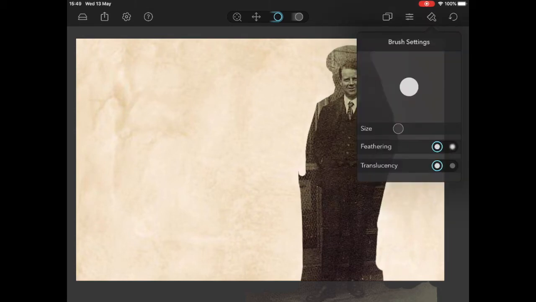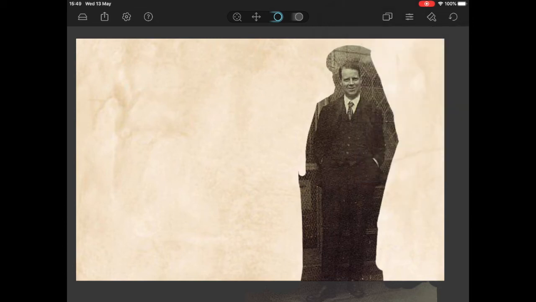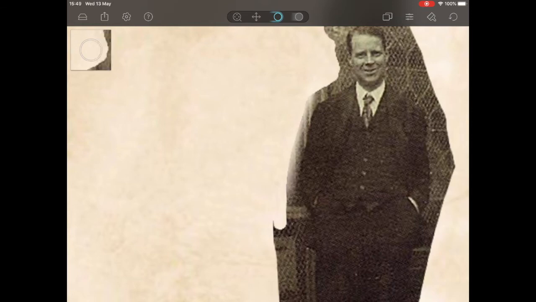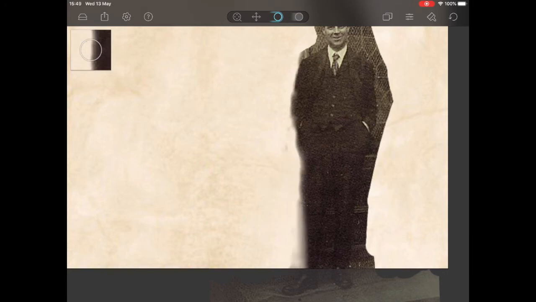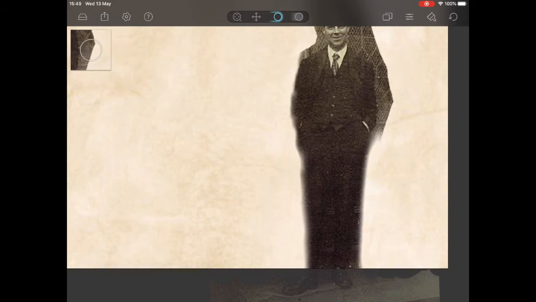If you click on the top right, you'll see there's a little paintbrush. You have two options, feathering and translucency. If you select translucency and feathering, you will get a more blurry rubber, which is quite handy when you want to blend two images together. I'll show you in a second the technique where you choose translucency but you don't choose feathering, and actually get a slightly wider blur, which is a little bit nicer. I think I'm going to use that in a second for some of the background.